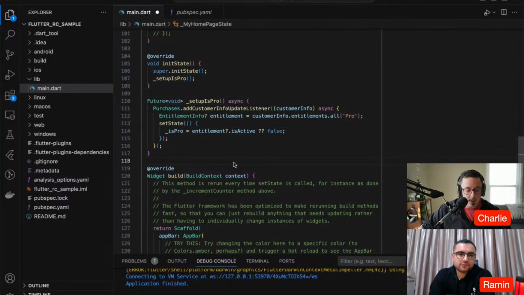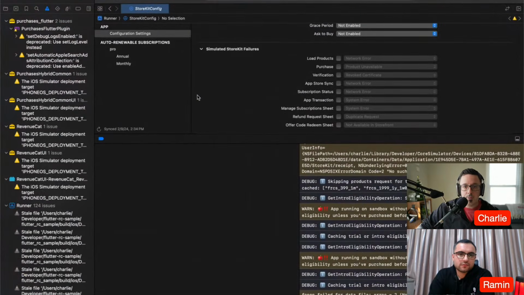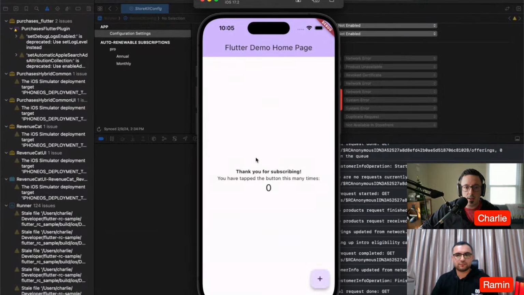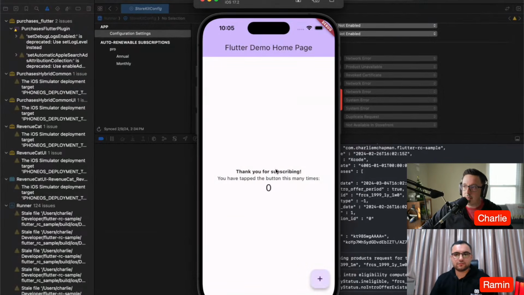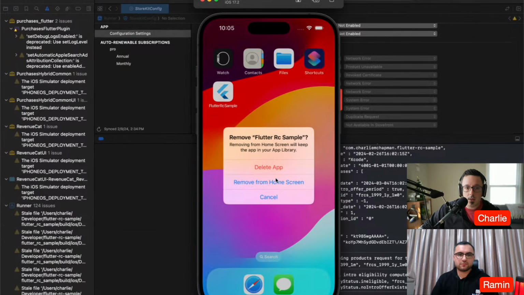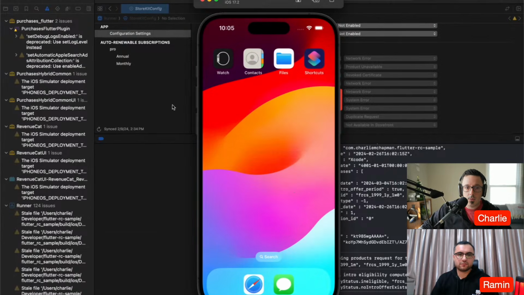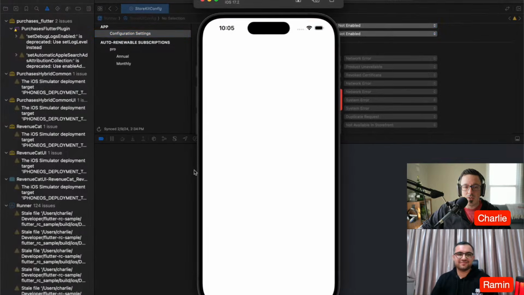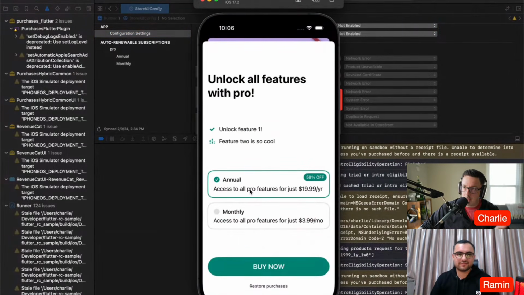And so once we do this, assuming that I did this right, and you can see again, I'm running this through Xcode. We should see now it says thank you for subscribing because I didn't delete the app, so that purchase is still there. So if I delete the app, make sure you delete and don't just remove from home screen because that won't actually delete it. So now we should see you get the paywall right away.